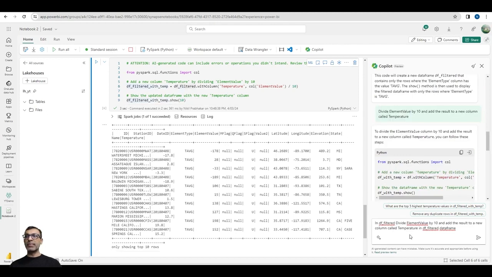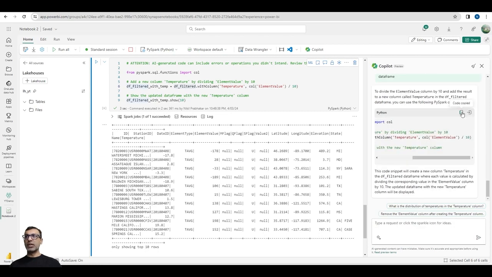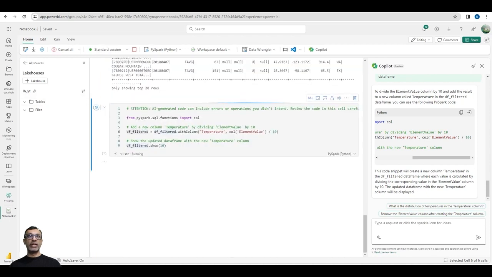Okay, this time I'm being more specific. I'm saying in the df filtered data frame, divide element value by 10 and add the result to a new column called temperature in the df filtered data frame. So let's see what happens now. Okay, it's come back with results. So let me copy that code, paste it back here, show the first 10 and execute this code. So you see that the result is going back to the same data frame like I had asked it to do.